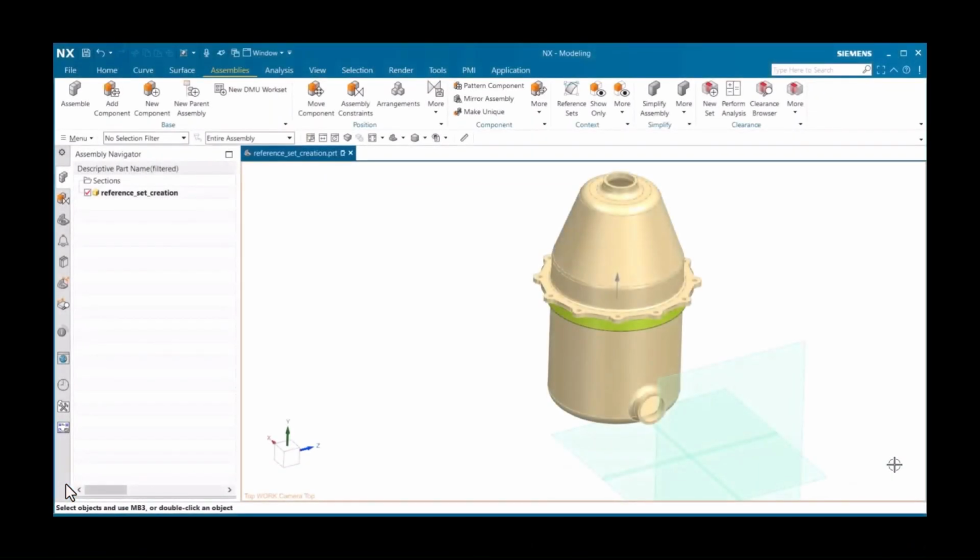A reference set allows you to control what objects in a part file display in an assembly. As you start creating more complex models, you'll likely have a lot of construction objects in your part file, such as datums, sketches, curves, sheet bodies, and so forth. When you add a part file to an assembly, you typically want only the solid body to display.